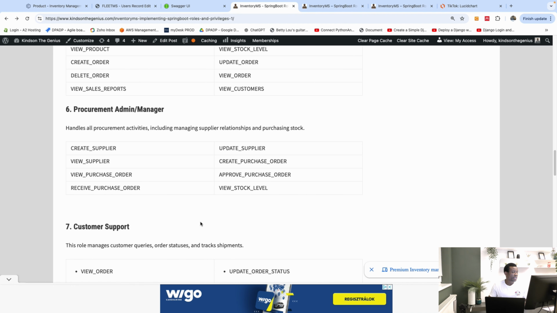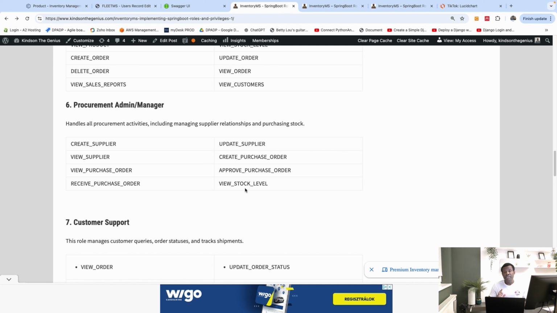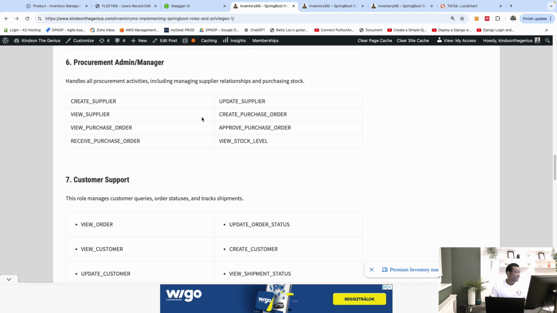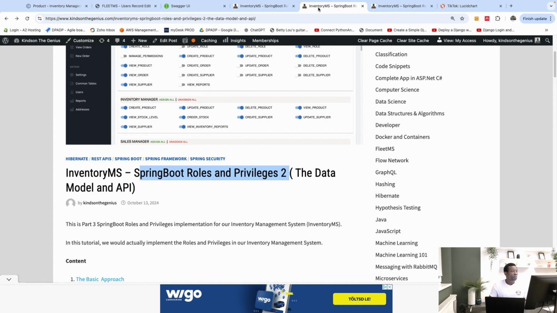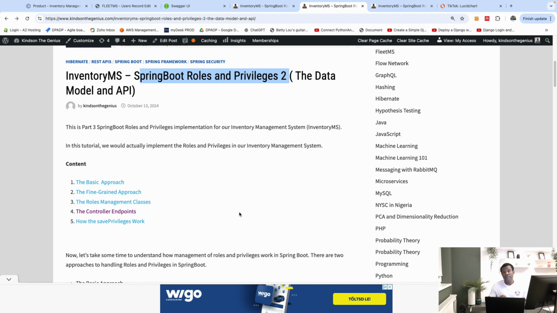Procurement admin has these roles. This I'm mixing up. So have these privileges, right? Procurement admin is a role, but all these other things like create supplier, view supplier, these are privileges. Okay, so once we've done that, we now want to move ahead to do the practical. So let's go to do the practical.